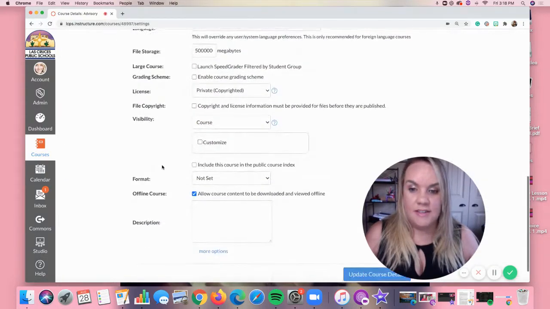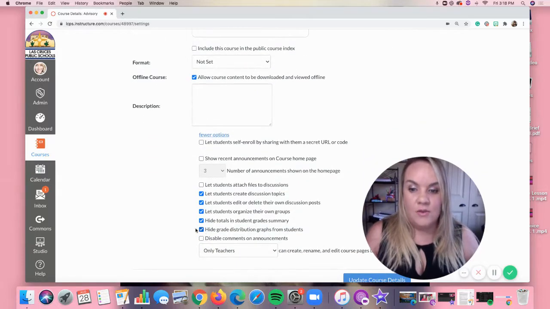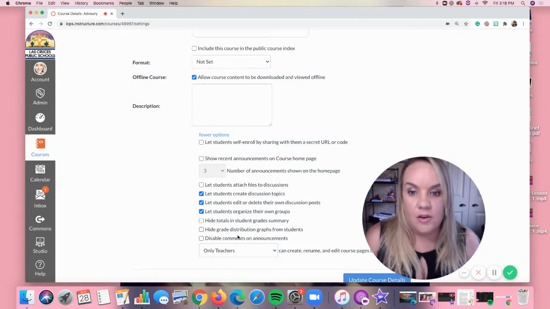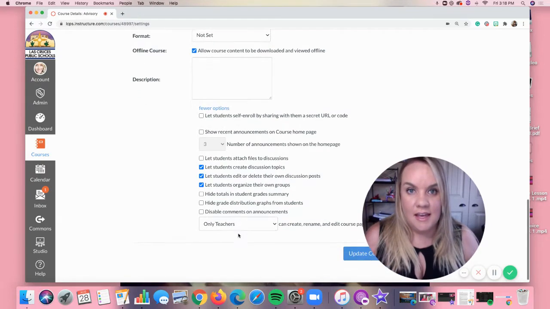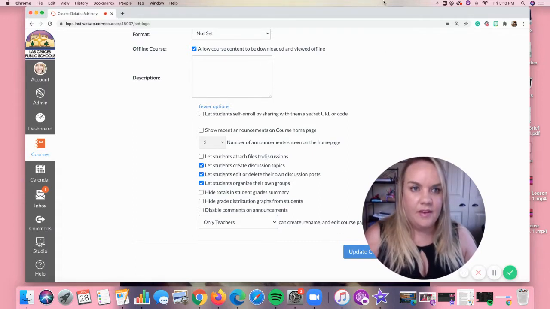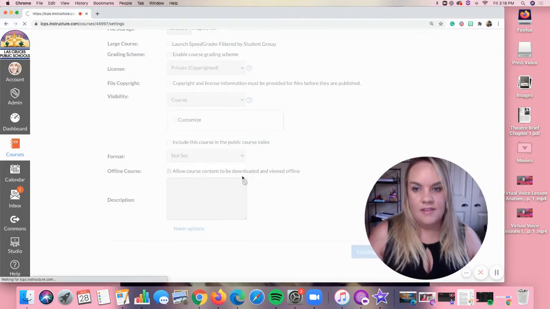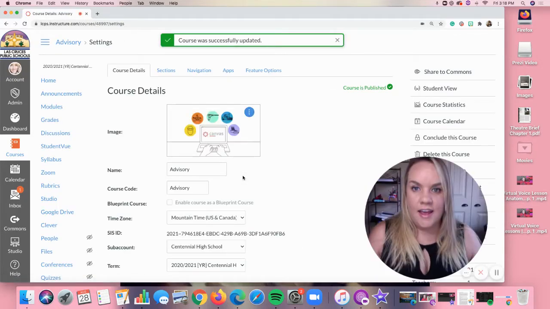When you get to Course Details, you're going to go down to More Options, and then you're going to uncheck Hide Grade Distribution and Hide Totals in Student Grade Summary. So this is going to allow students now to see their grade percentages in Canvas, which is what we want now. So then you're just going to update that. And that should be good to go. So now I've done that.